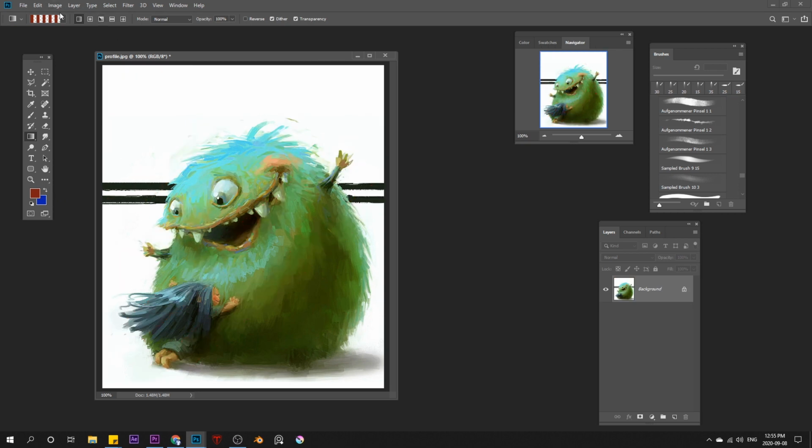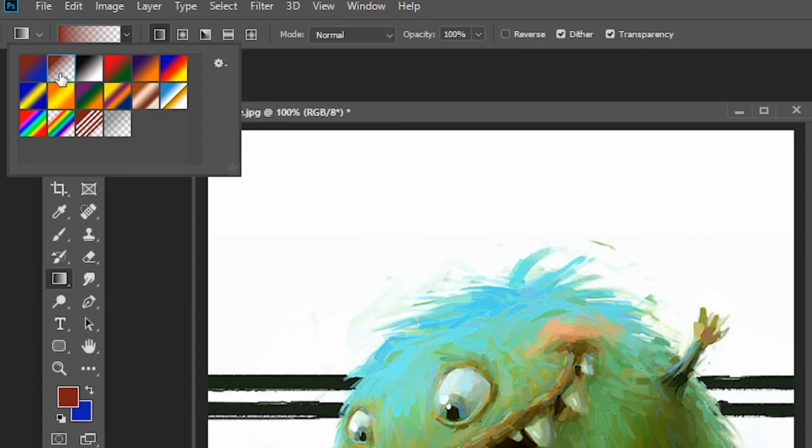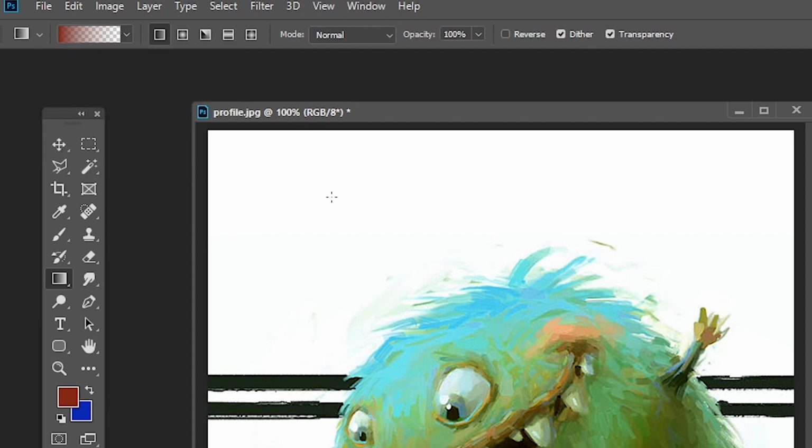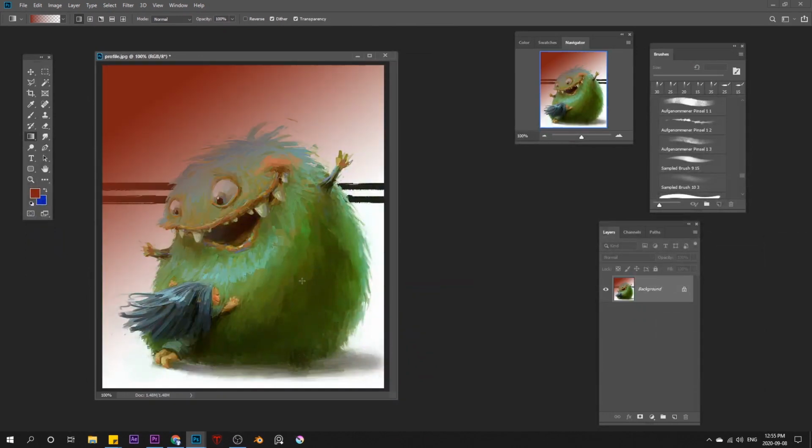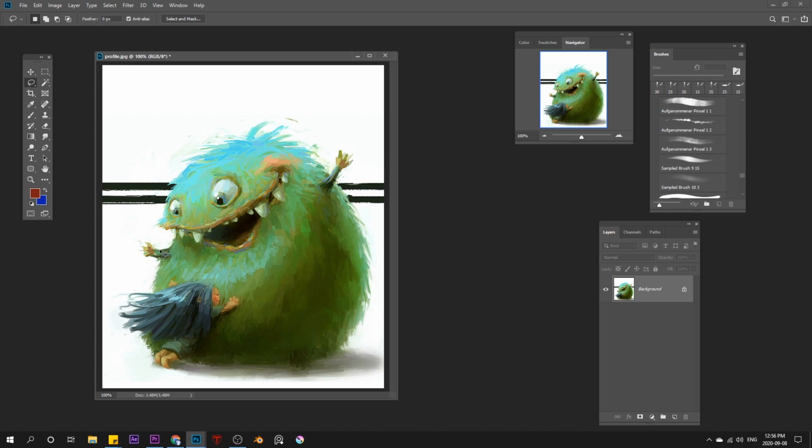Not this exact one, but I like to go up here and click on this one here. You see that checkerboard? That's Photoshop's language for transparent. Whenever you see a checkerboard like that, it means transparent. So this one allows me to just use my foreground color and fade it into transparency. And this becomes very useful, especially when combined with, say, a selection.